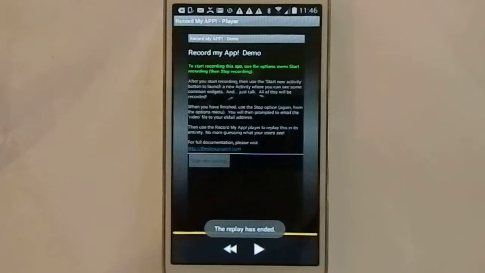And the replay is now ended. So now you can see what the user has seen, and you've got everything that the user has said to you, including metadata about your application. So that's really the power of RecordMyApp.